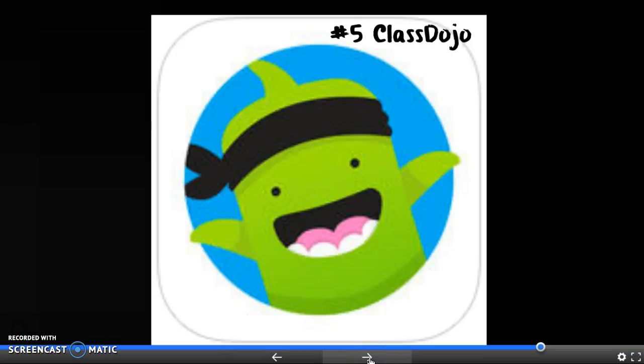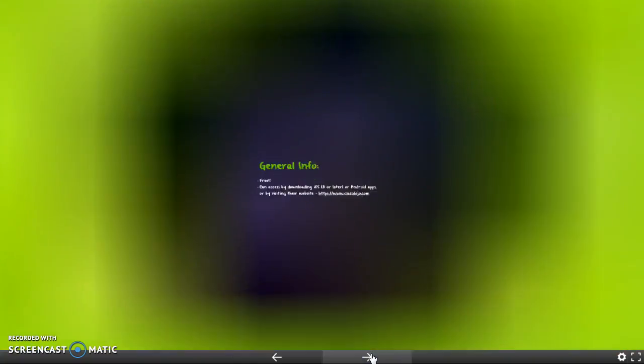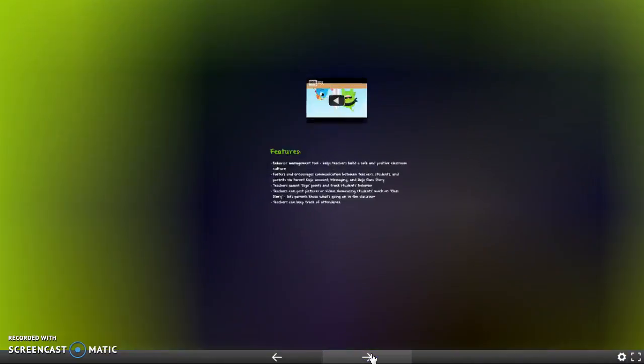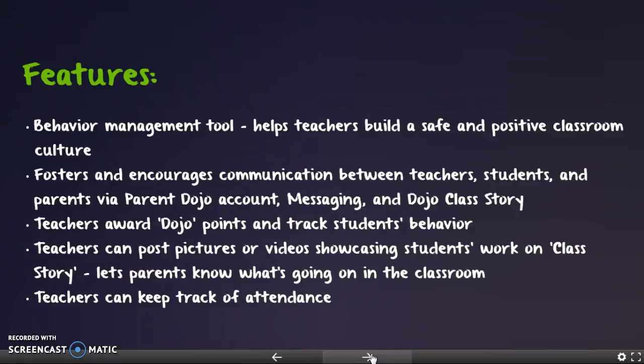The last app that I would like to introduce to you is Class Dojo, which is an application that allows teachers to keep track of students' behaviors. It is free, it can be downloaded in the same way, and allows teachers to provide a safe and positive classroom environment.